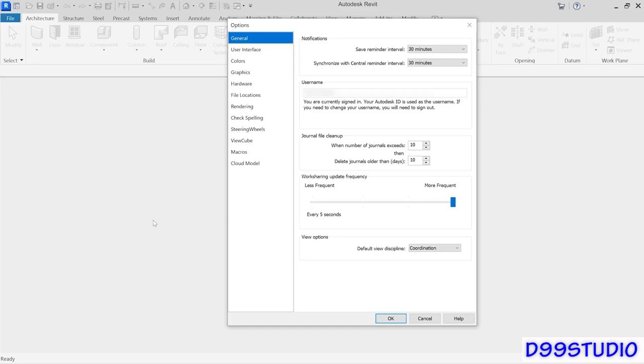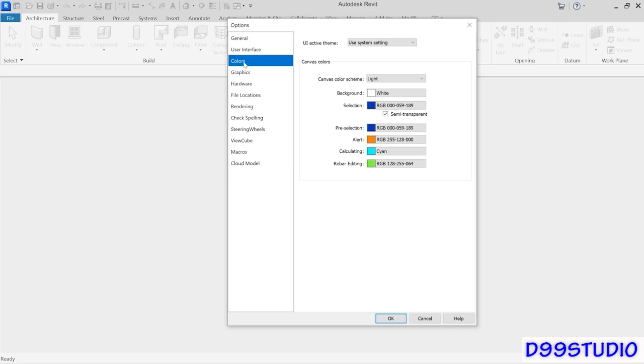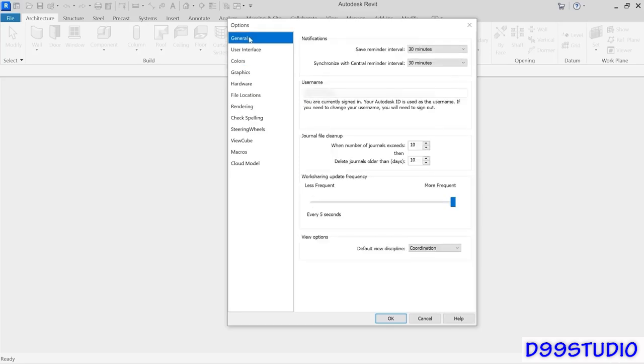So there are a number of tabs here in the Options dialog, and if you watched the video on changing your theme, then we've already explored the Colors tab in that previous video. So I'm going to skip over that now, obviously, and you can go back and watch that video if you want to learn more about themes. But here on the General tab, let's start right at the top where it says Notifications.